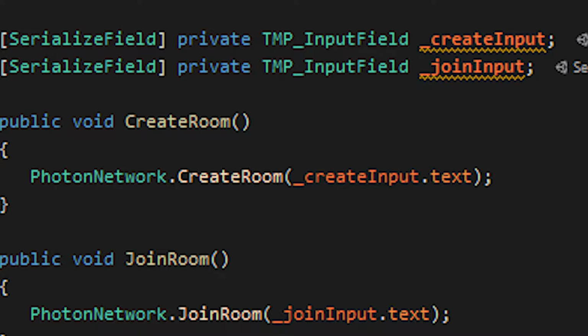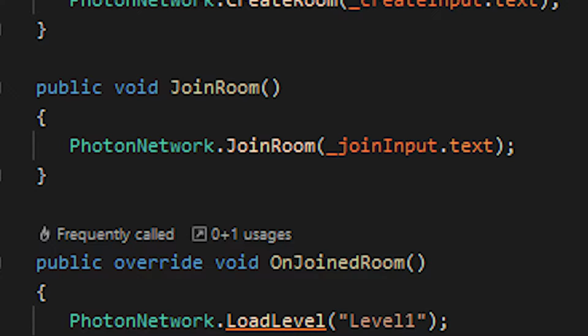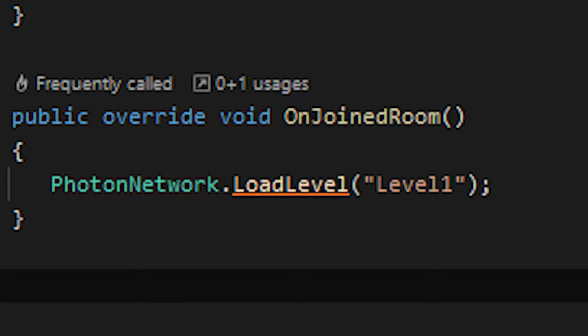CreateRoom calls the CreateRoom method from the PhotonNetwork namespace. It names it whatever text I put in the text field when I click create. Join does similar, except it joins the room with the name put into that text field instead of creating one. Then when a room is joined, the OnJoinedRoom callback method loads a scene from my project into the room that I joined.